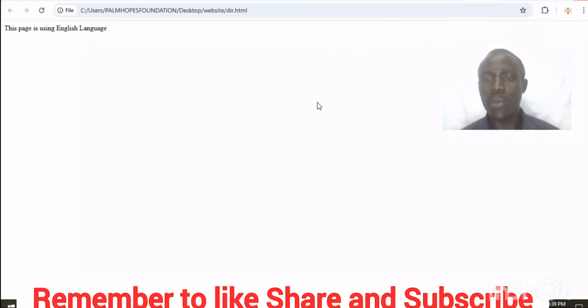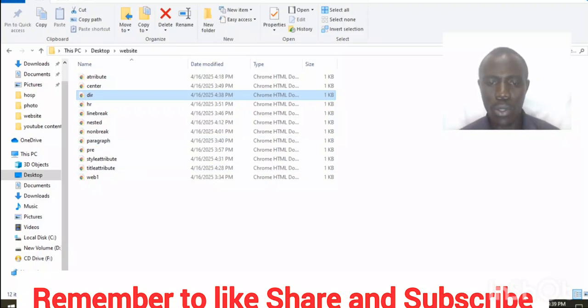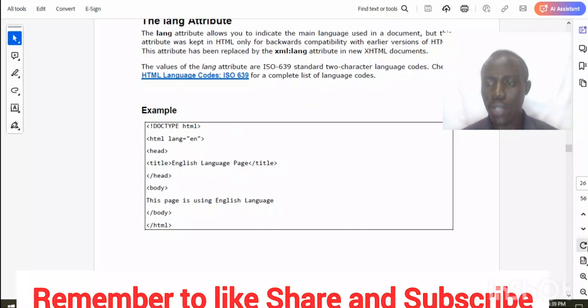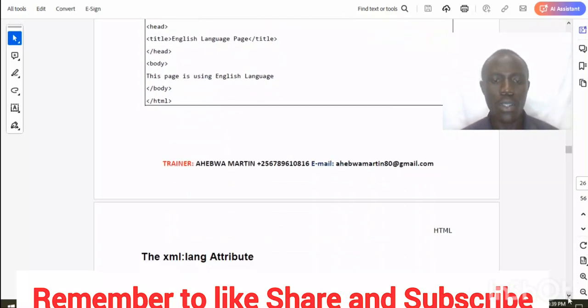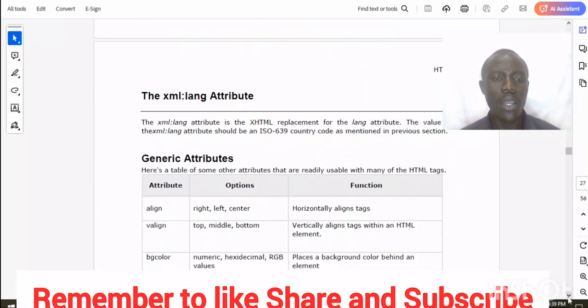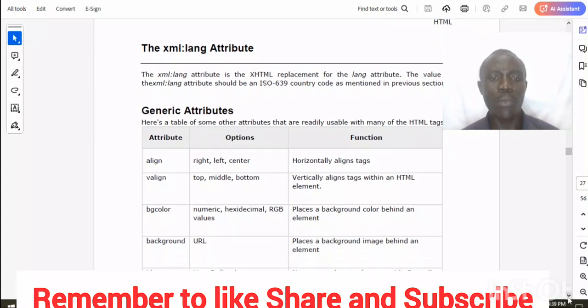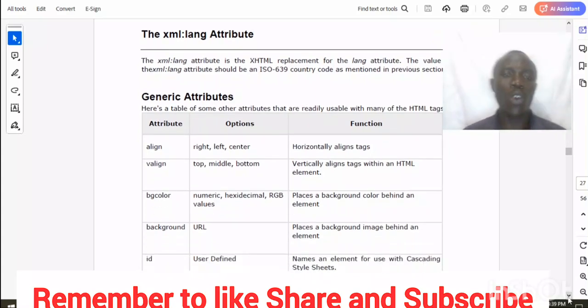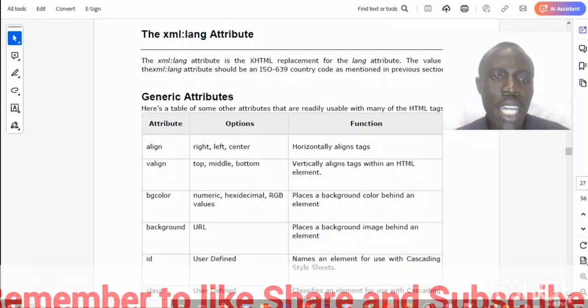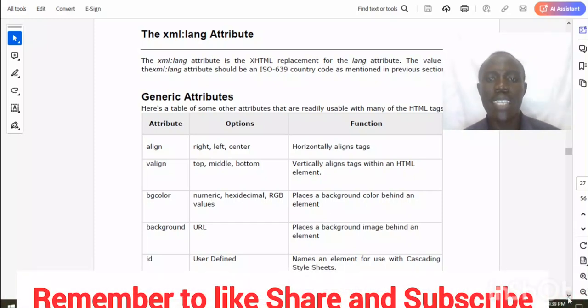Let us continue. The xml:lang attribute is the XHTML replacement of the lang, or language, attribute. The value of the xml:lang attribute should be an ISO 639 language code, as mentioned in the previous section videos.